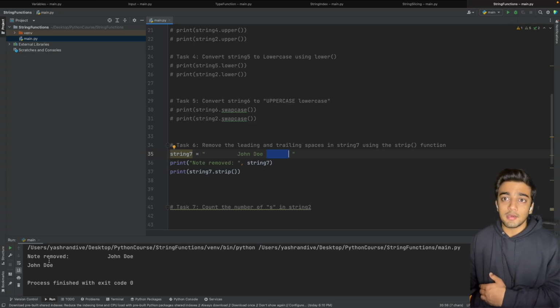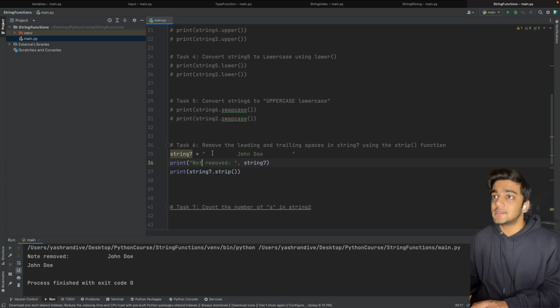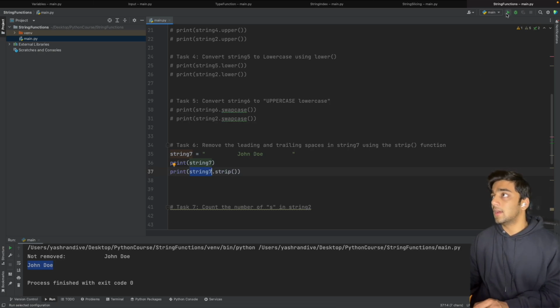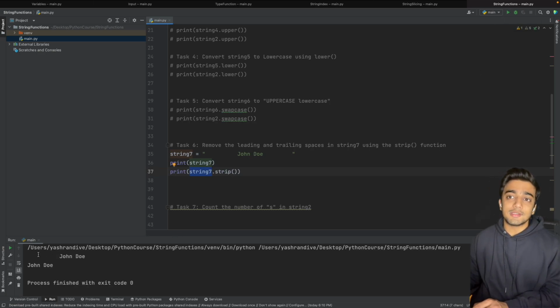So when I click on run, you can see that, oops, I made a small spelling mistake here. Let's just correct that, run it. Yeah, so it says not removed, and here we can see that John Doe has all of these spaces, but in the next one, it's just here. Let's just say I remove this whole not removed string, I simply print string 7 here and then strip string 7 of its leading and trailing spaces and then run it, you can see the difference.